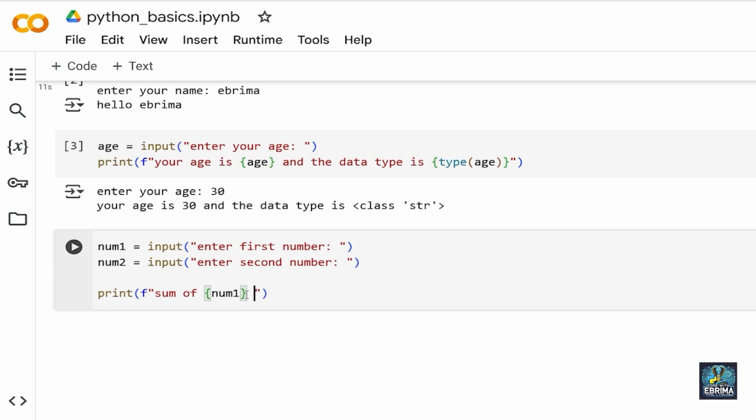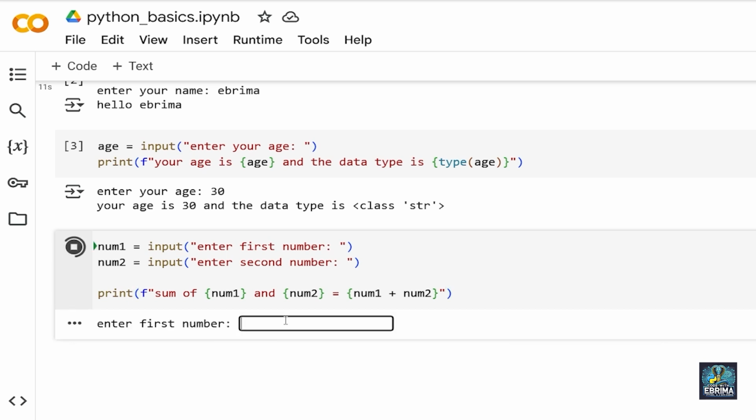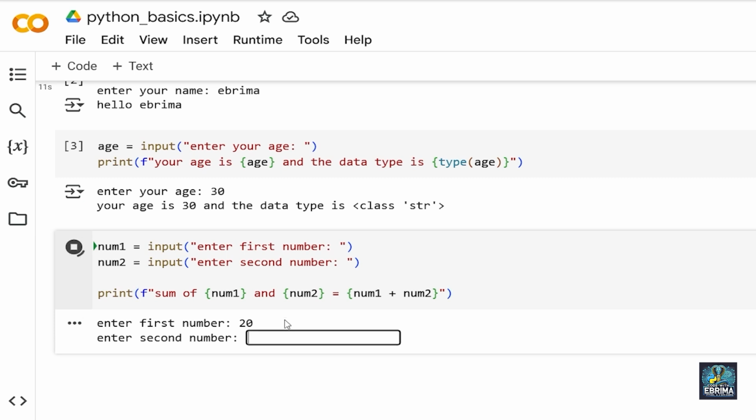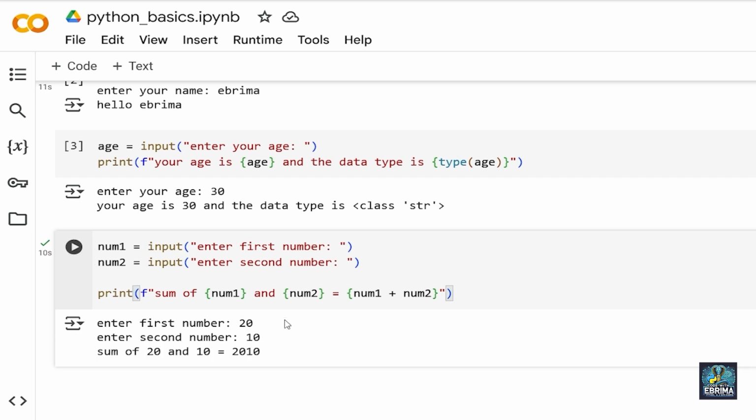Okay, and let's say curly braces again, num2, for instance, num2, and I'm going to say is equal to, again, curly braces num1 plus num2. Okay, all right, so now I'm going to load this out and I'm going to enter my first number. Let's say 20 is my first number. Press enter. Okay, enter another number. Let's say 10. So press enter.